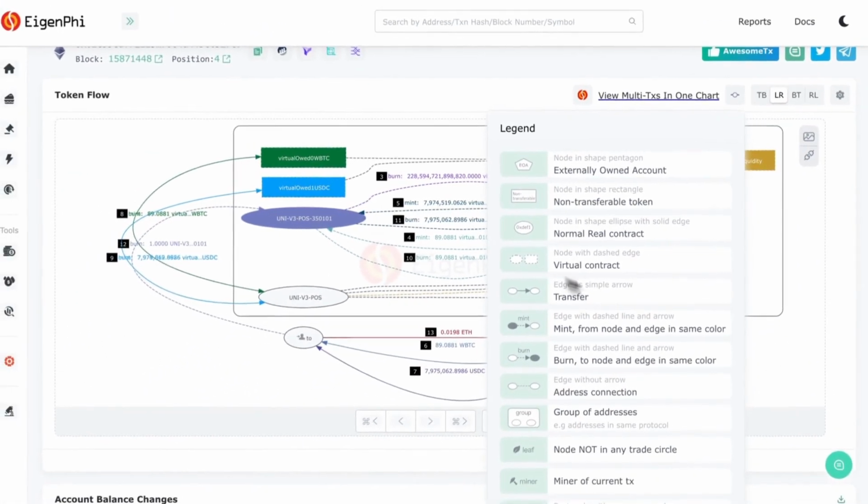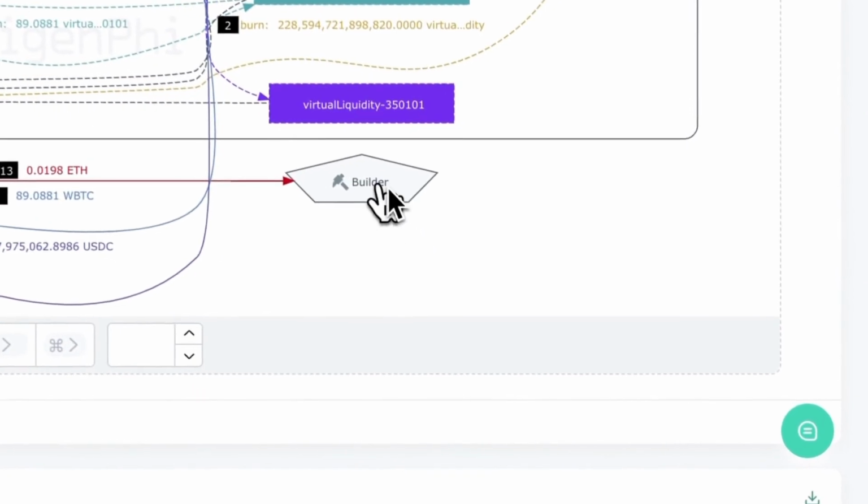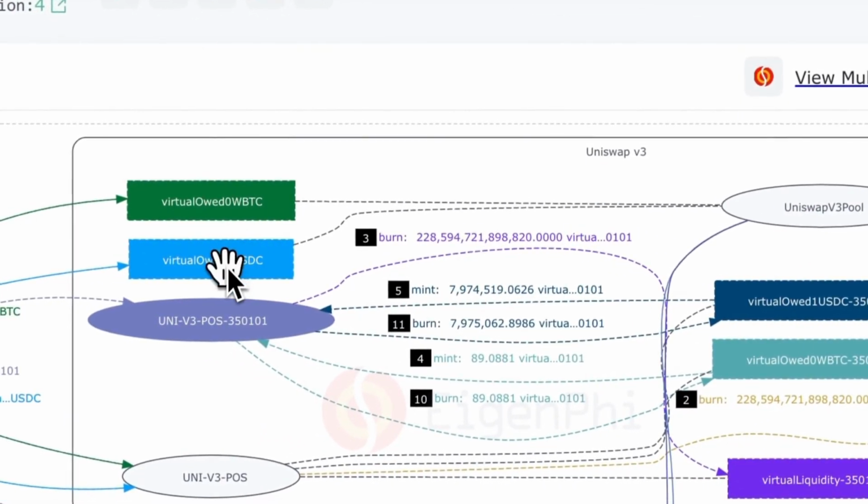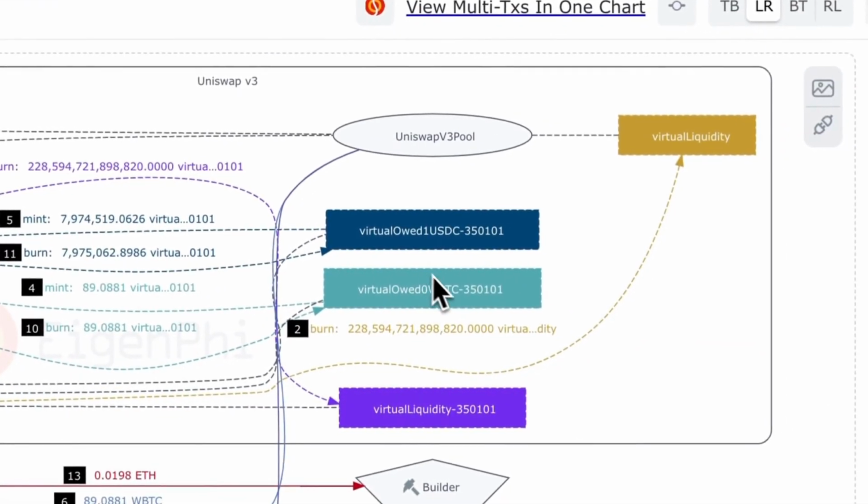In our example today, you'll see an EOA here. These are the normal real contracts, while these rectangles encased by dashed lines are the virtual contracts generated by EigenTx.